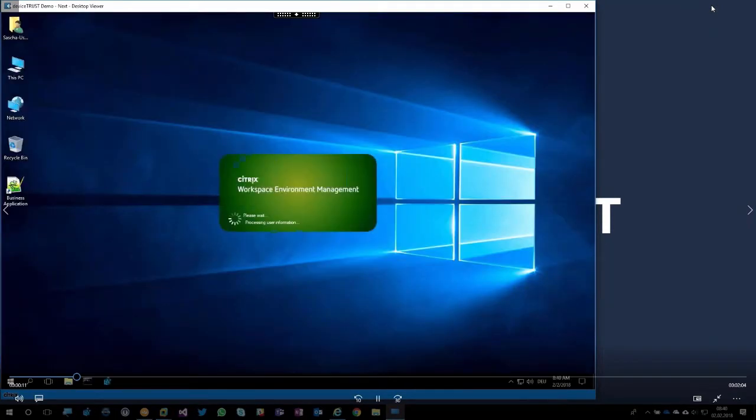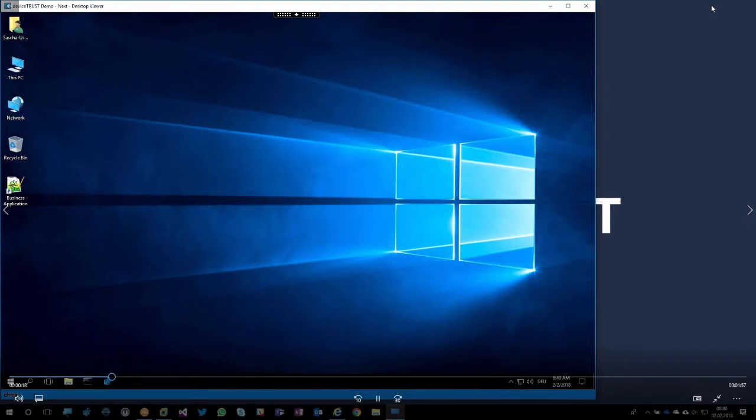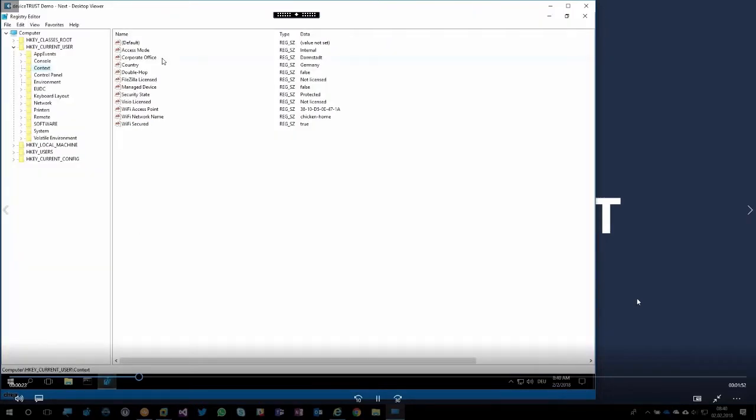And then, based on the network properties, we define a corporate location, and Citrix WEM is using this context information to apply the right policy set within the virtual world. And this is what we're doing. We're using this information called Corporate Office Darmstadt.